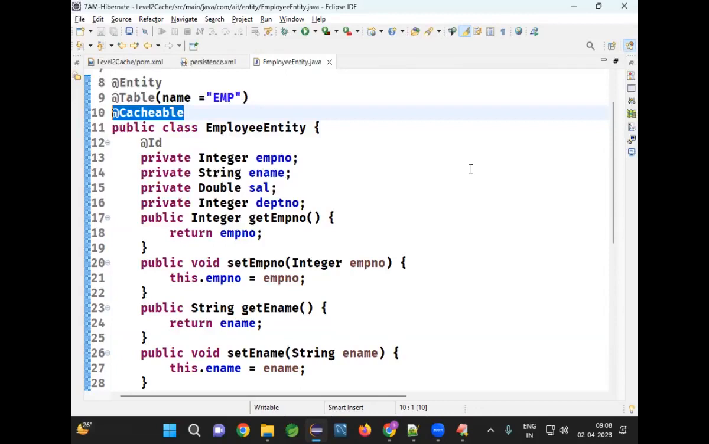If I have two entity classes, on top of one class I am writing cacheable, and on top of the other class I am not writing cacheable. Then the first entities are cacheable and the second entities are not cacheable. This is the meaning of selective. We are selecting it. Next.